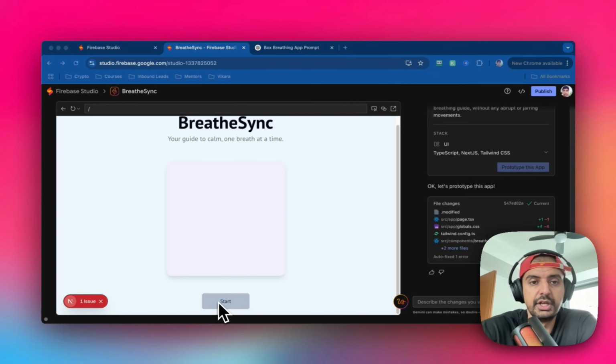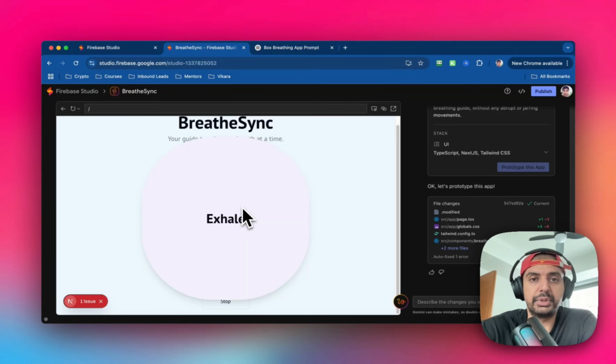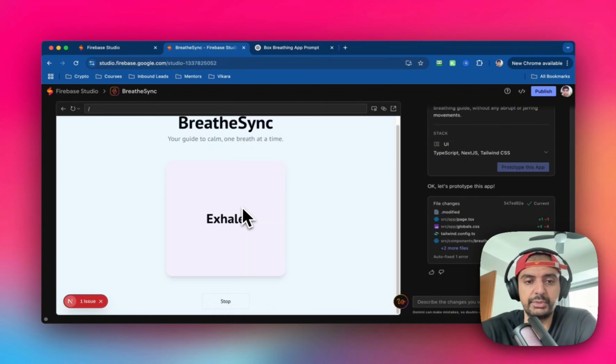So let me just click on start to see if it works. And so yeah, that's pretty cool. It's quite interactive as well. I like that. Maybe what I would do if I was going to build this as a production application is I'd have a timer as well.